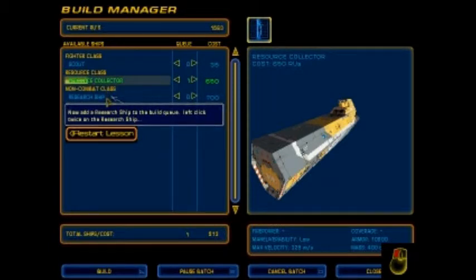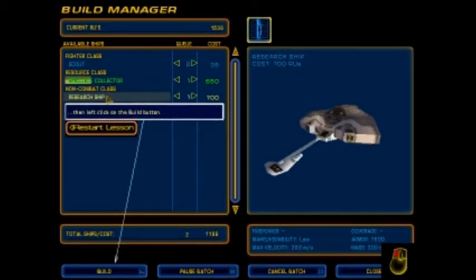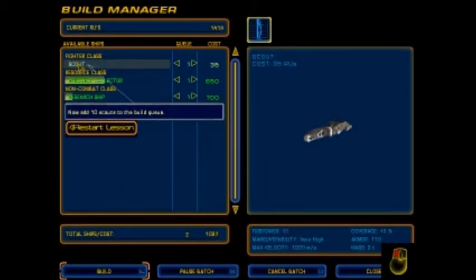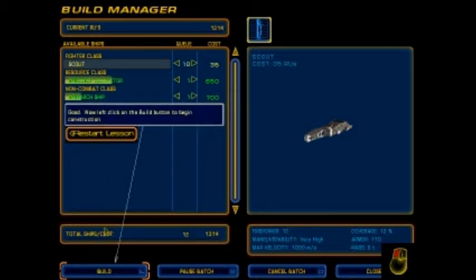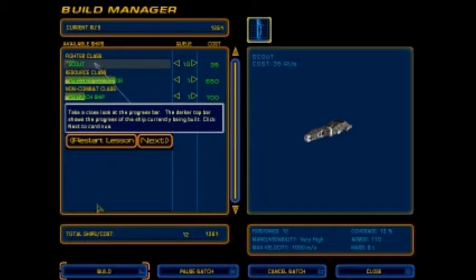Now add a research ship to the build queue. Left-click twice on the research ship. Then left-click on the Build button. Now add 10 scouts to the build queue. Good. Now left-click on the Build.